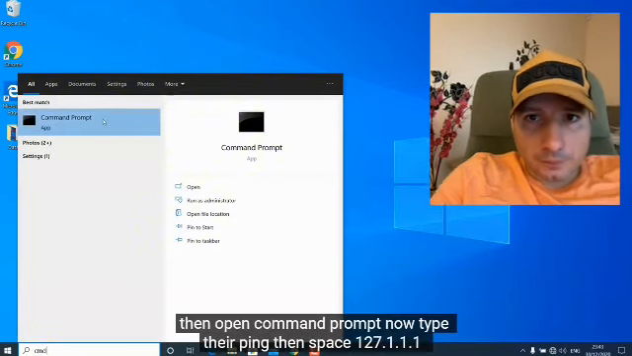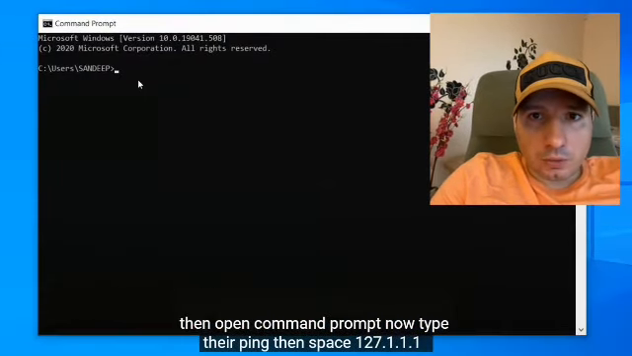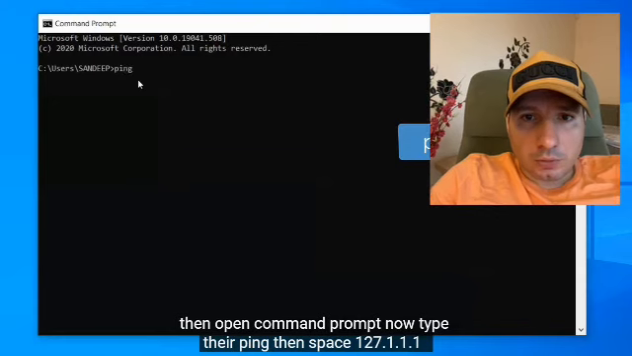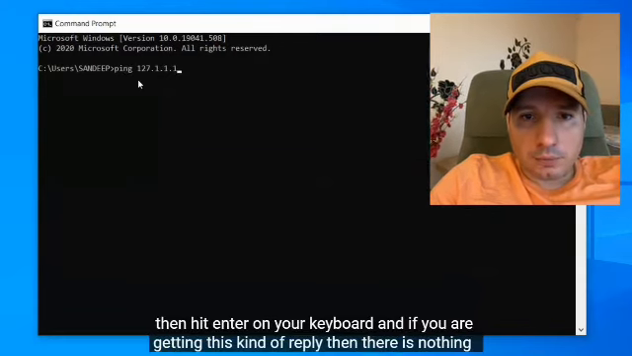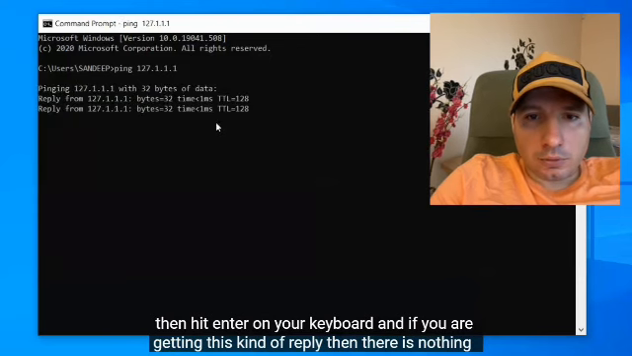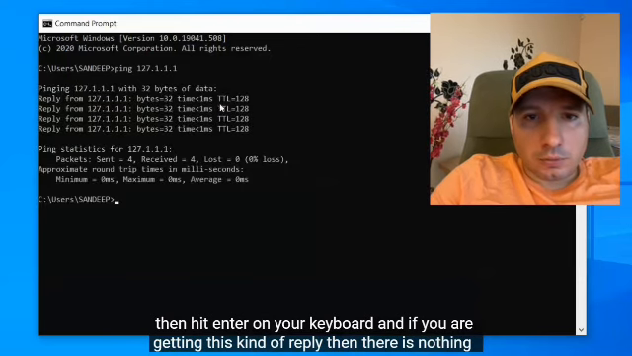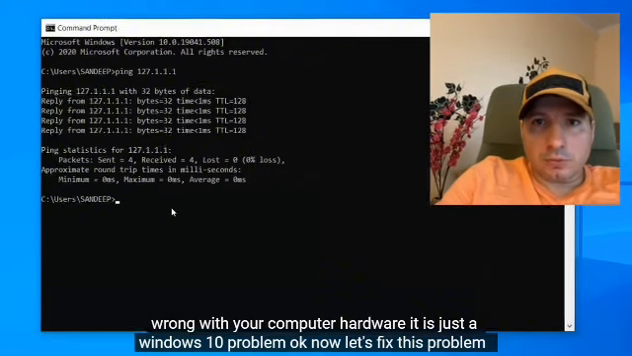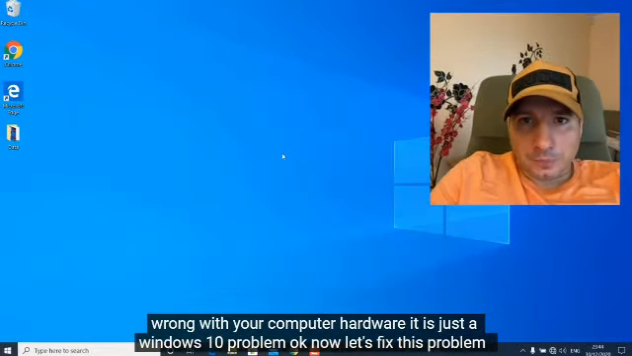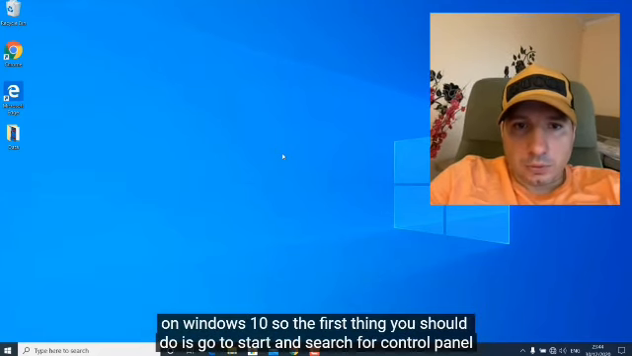Go to the start menu, type command prompt, and type ping followed by a number, and check what reply you are receiving. So now we can fix this.